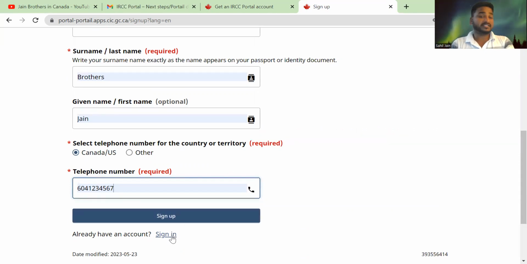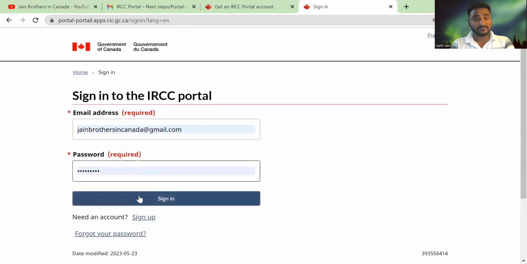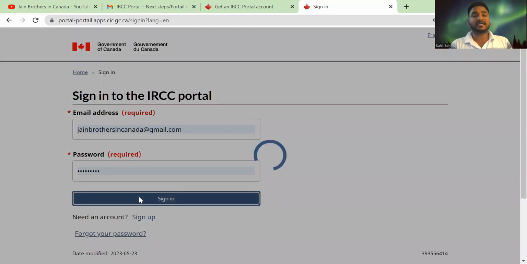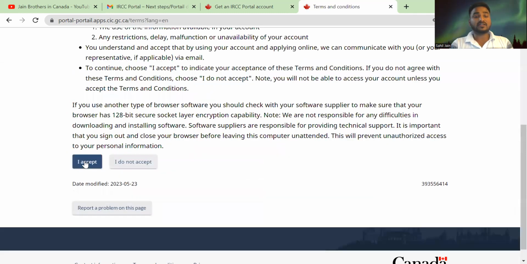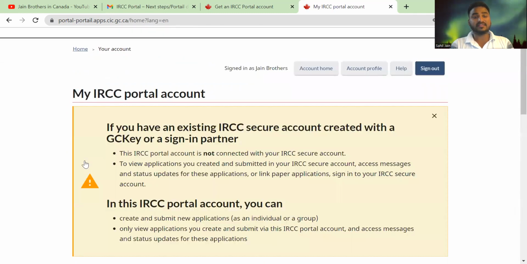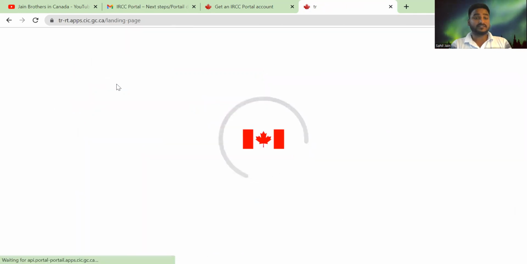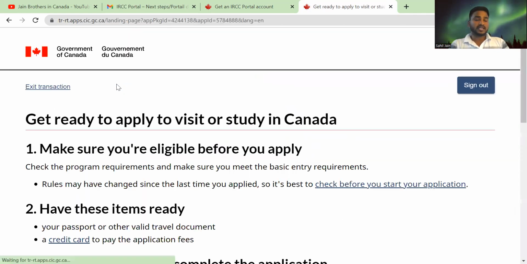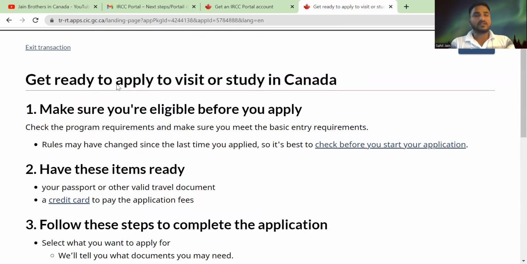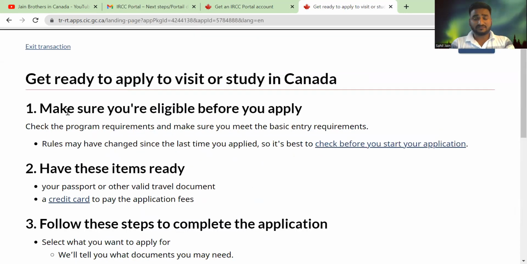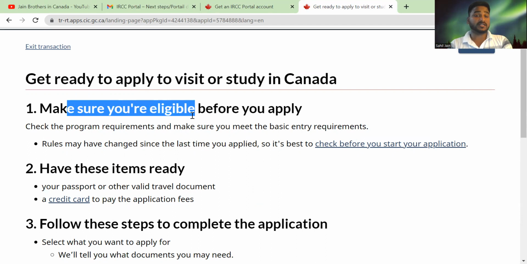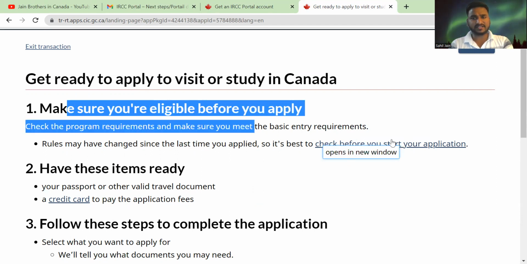Okay, I've already signed up, so I'll just click on sign in, and you will see that you can click on the terms and conditions I accept, and now you're good to go to start a new application for a visitor visa. Okay, so I'm clicking on apply for visitor visa. Now, it's clear that before you apply, you should make sure that you are eligible. You can check the eligibility criteria here.